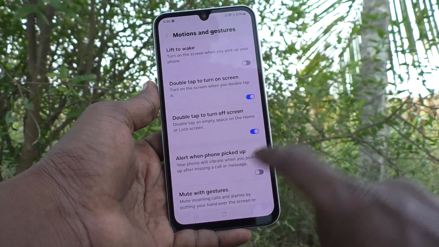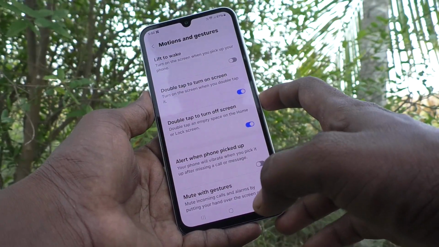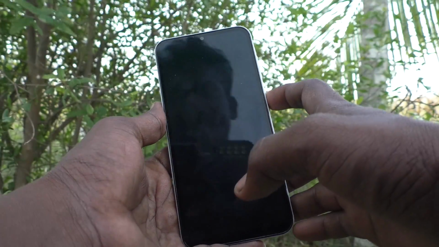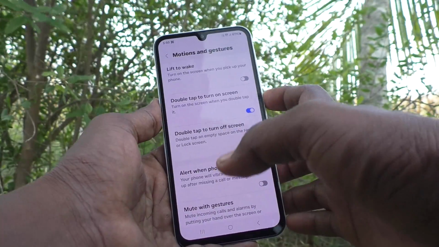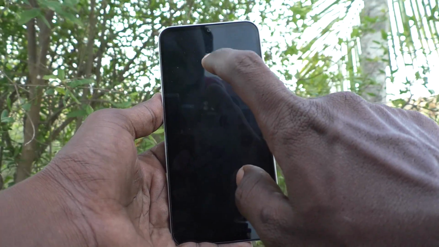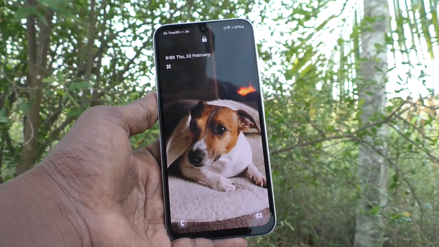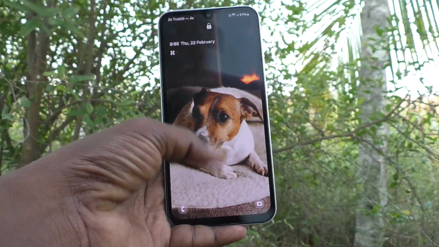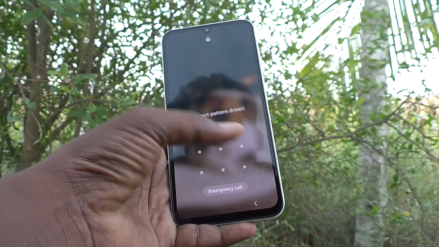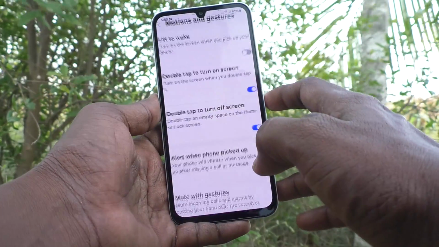Okay, so see here, I locked my phone and now I double tap on the blank screen here, and screen is waked up, screen is turned on. Okay, so in this way you can easily set double tap to turn on screen.